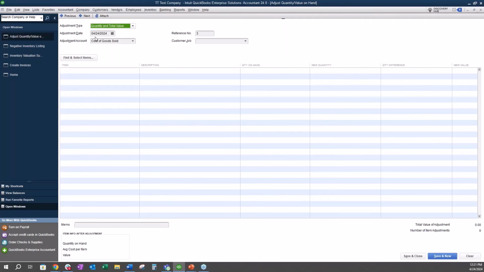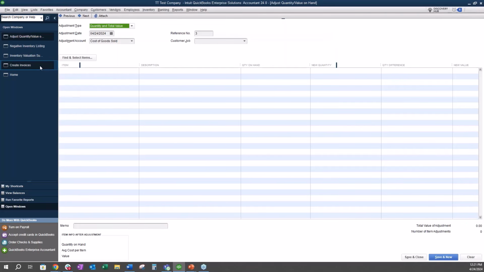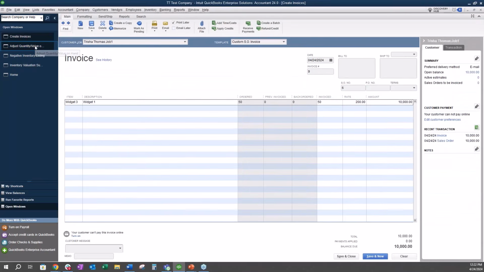Your adjustment date is going to be based on one of 2 things. Either if you do cycle counts and you're kind of spot checking your inventory, you're going to date it the date that you do that count. Or sometimes we wait until month end to do a cleanup, and so we would date it month end. Okay, I'm going to leave it as 4/24 because that's the date that we created the invoice, just so we'll get it all cleaned up.